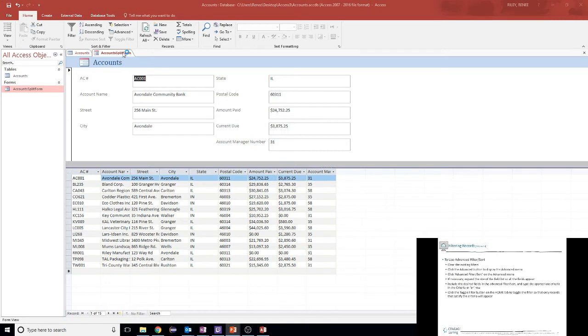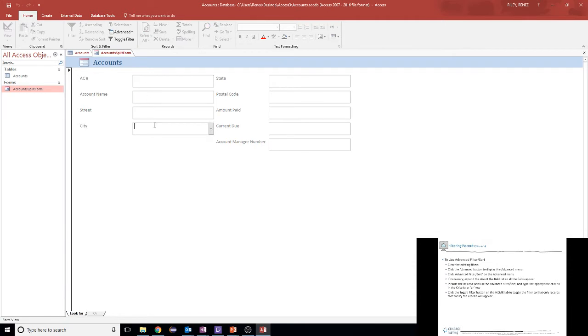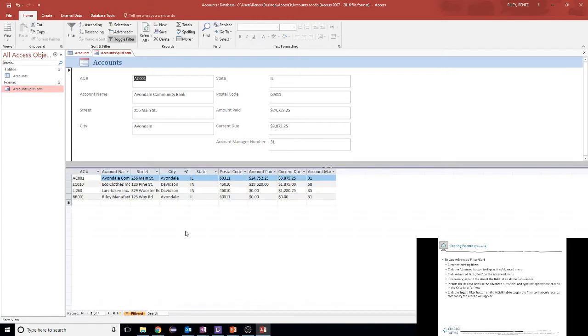The advanced filter also allowed us to do OR conditions. So if we filter by form, and in our city, again, you can type Avondale, and then do or Davidson, and then just turn on our filter and see Avondale and Davidson. Okay.